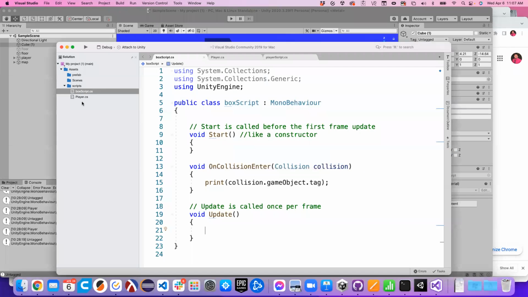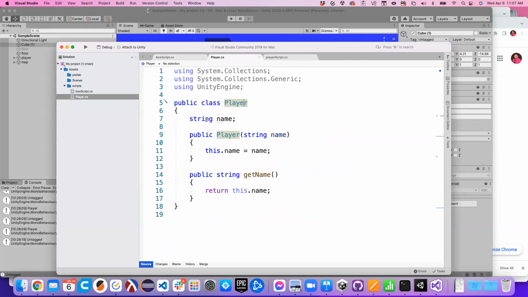some normal classes like the player class, which is not a mono behavior. So we're going to be using this to represent what's going on in our world programmatically, so we can make decisions, keep track of how many hit points a player might have. But in order to do some of this, we need to learn a couple of other skills.